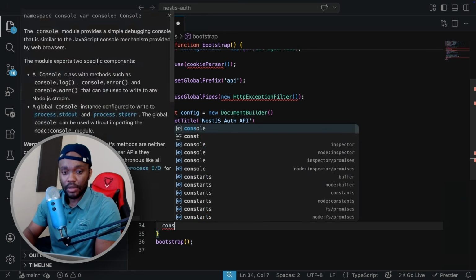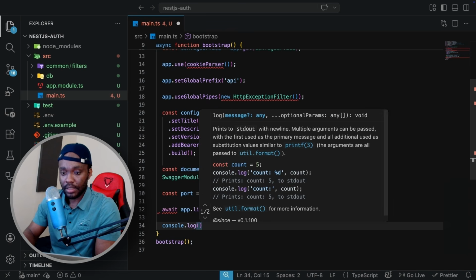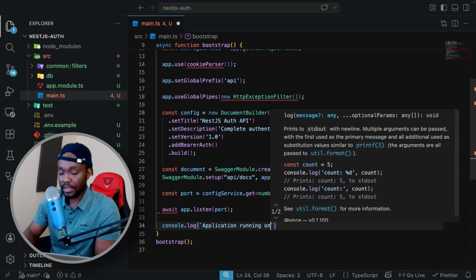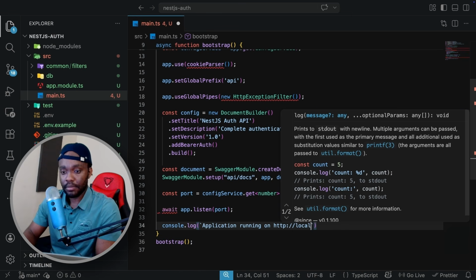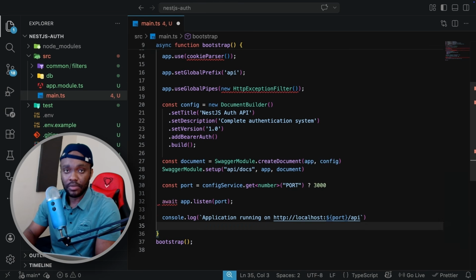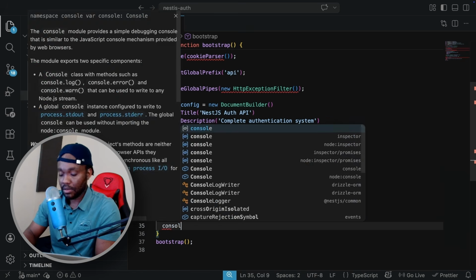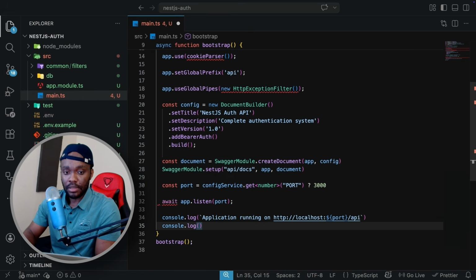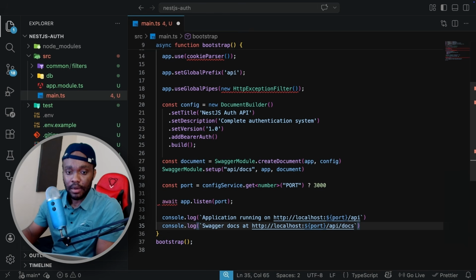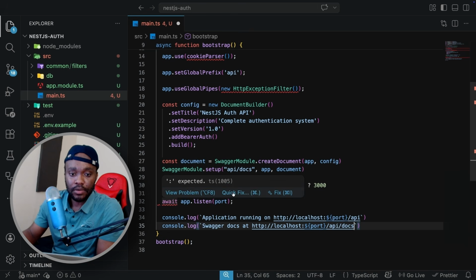And then we're going to have some logs. So console.log application running on HTTP localhost, and then we're going to pass the port and the API. Now when we start up our server, we expect to see this log. Okay, we are also going to add another log over here, which is just for Swagger docs. So console.log, and then we're going to say the Swagger docs at, and then HTTP localhost, and then the port, and then we'll say /API/docs, just like this.